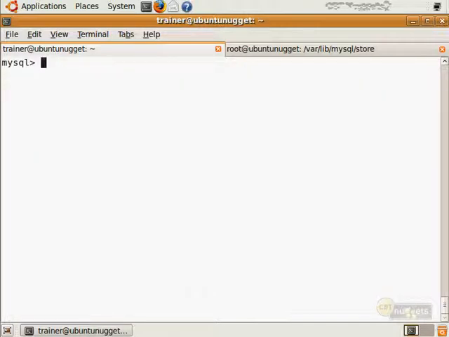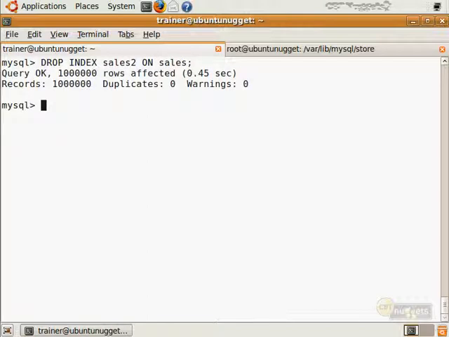To end this demo, why don't we drop the index called sales2 from the sales table. To do that, we'll say drop index, then the name of the index. We know that's sales2 in this case. We don't use from, we use on, and the name of the table. Good. So it tells us that a million rows were affected, a million records, no duplicates, etc.